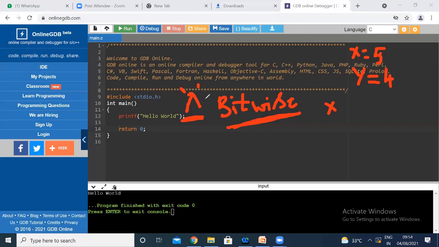Yesterday I told you regarding exclusive OR. The binary representation of 5 is 101 and 4 is 100. What is 1 XOR 0? Here both the inputs are different, so the output will be 1. Where both inputs are the same, the output will be 0. So this is the way you perform the exclusive OR operation.